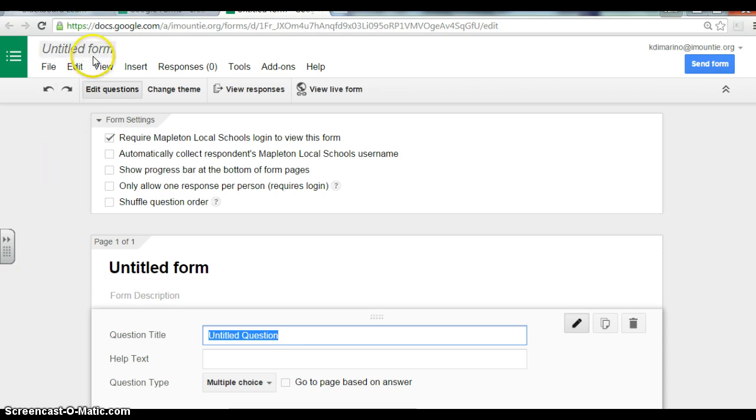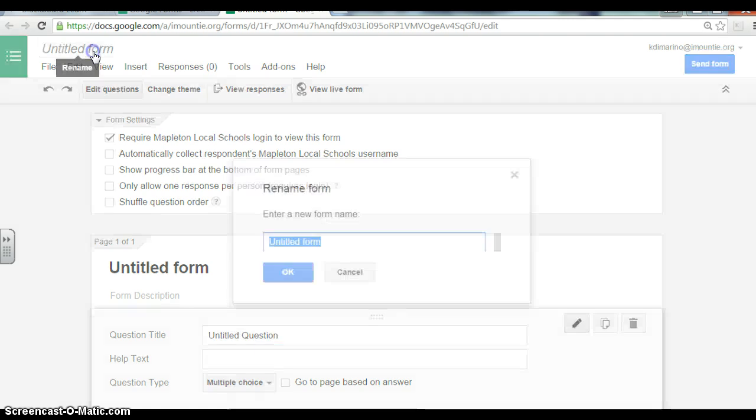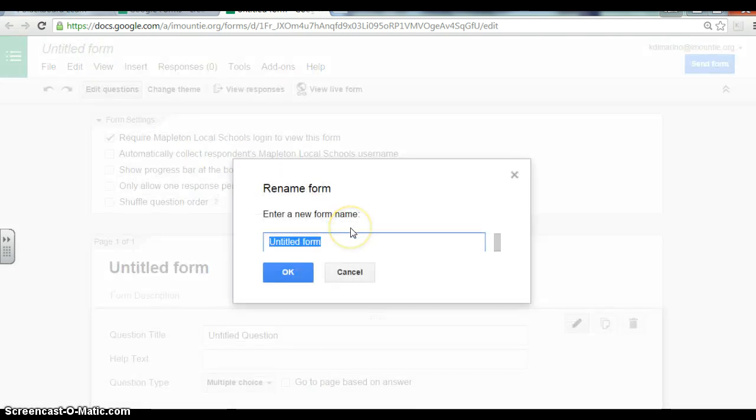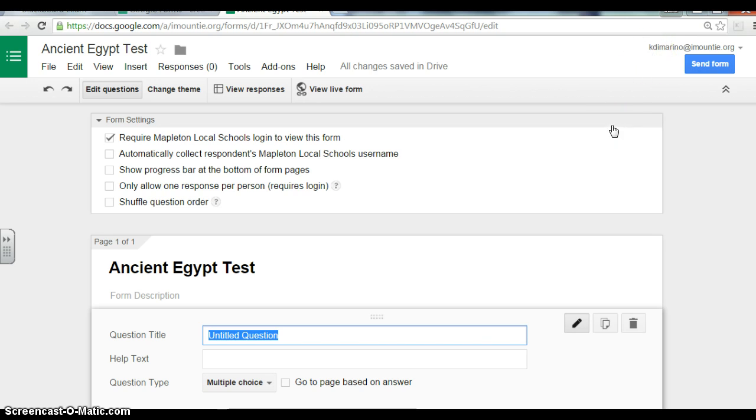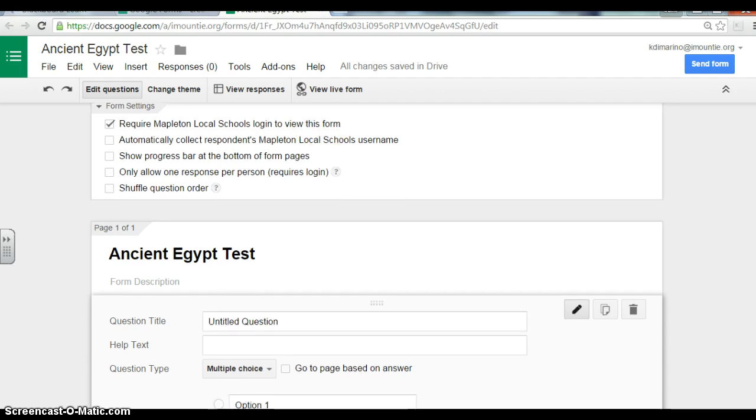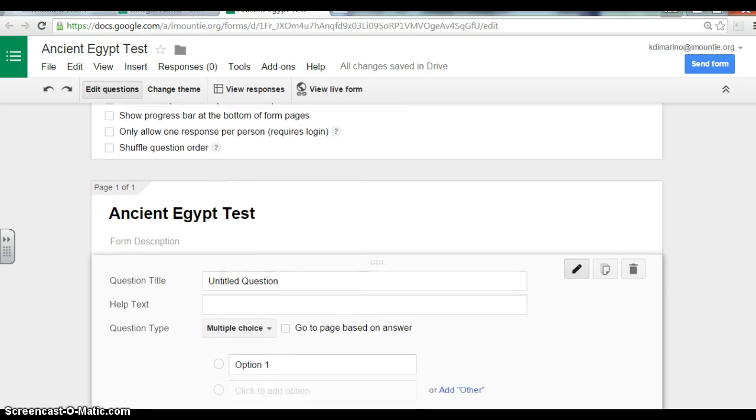So the first thing you can do is name the form. For example, let's say this is called Ancient Egypt Test. And you hit OK. Automatically, since I'm logged into my drive, this is saving this assessment in my drive already. Okay? There are a few different settings. I'm going to require Mapleton Local Schools login to view this form. That means only students from my school can see this test, can take part in this test, that kind of thing.